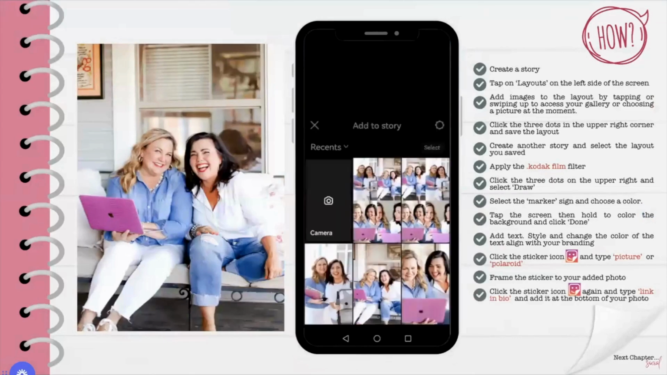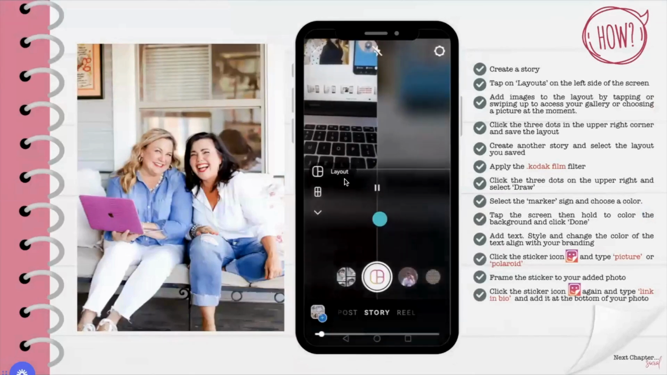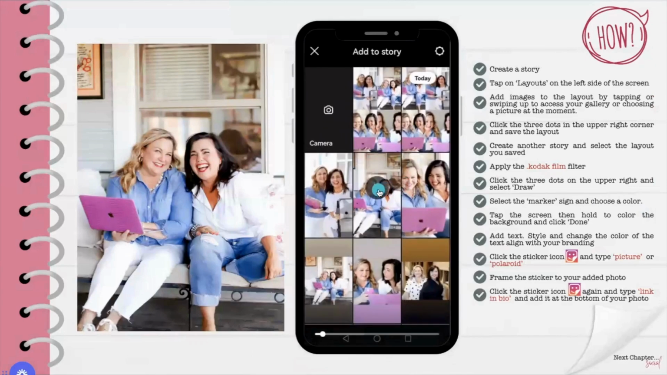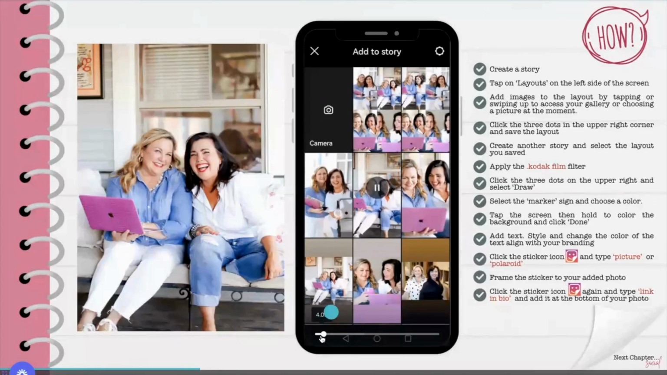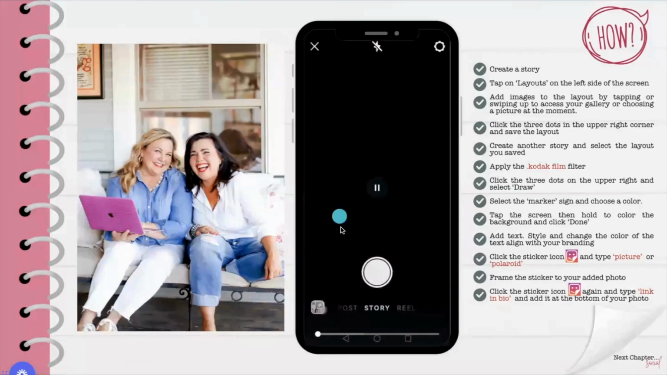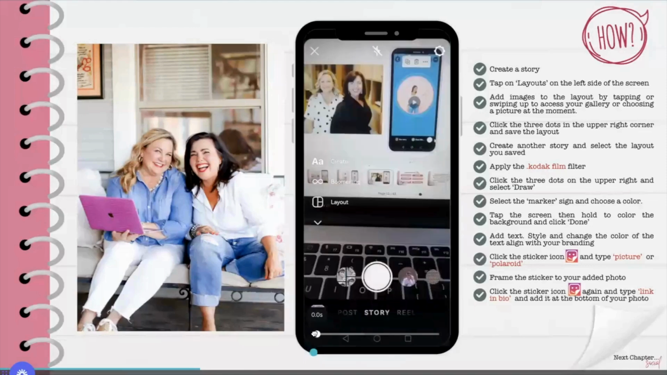All right, so this one, we're going to just pause this really quick. We're going to take this photo, okay? We're going to create a story. Just go to story, tap on layouts on the left-hand side of the screen, add images to the layout by tapping or swiping up. So hold on, let me show you. I'm going to go back for a second. So hold on. See right here where it says layout, it says create, boomerang, and layout.